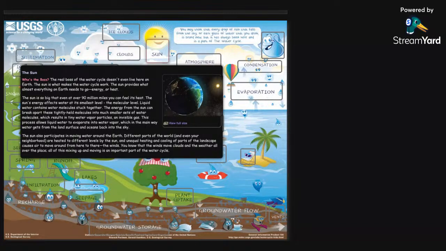This process allows liquid water to evaporate into water vapor, which is the main way water gets from the land surface and oceans back into the sky. The sun also participates in moving water around the earth. Different parts of the world, and even your neighborhood, are heated to different levels by the sun, and unequal heating and cooling of parts of the landscape causes air to move around from here to there.